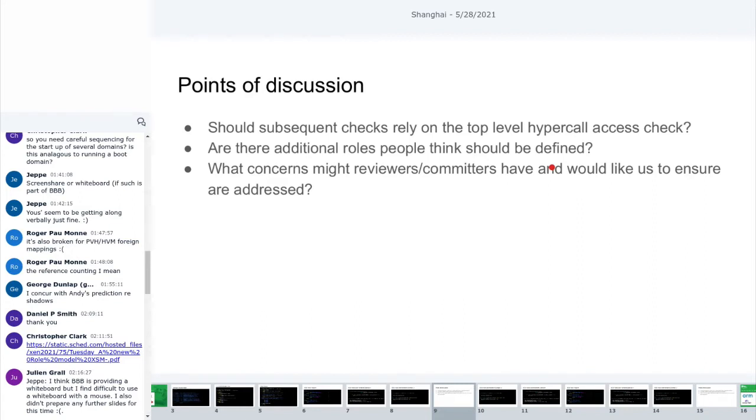And then, are there additional roles people think should be defined that would be applicable to some use cases? And then finally, what concerns reviewers or committers might have that they'd like to see us ensure have been addressed before we transition from an RFC to a formal patch. Okay. So any questions or comments, discussion?